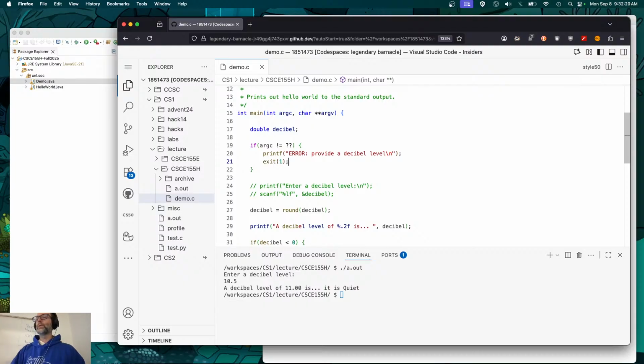Exit 1. Now, what should this be in C? I'm expecting one command line argument from the user, but in C, remember how many command line arguments are given to me? 2 in this case, because the first one is always the executable file name. So if it's not equal to 2, then I will quit on them. Now, let me go ahead and recompile this.